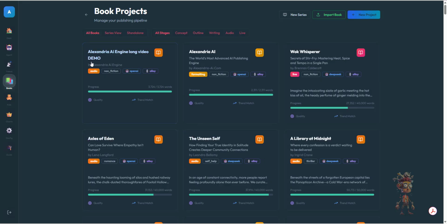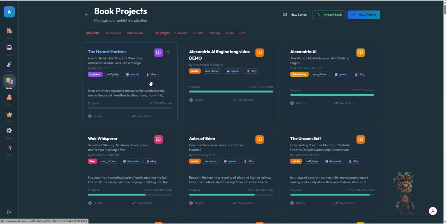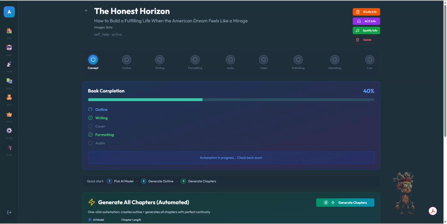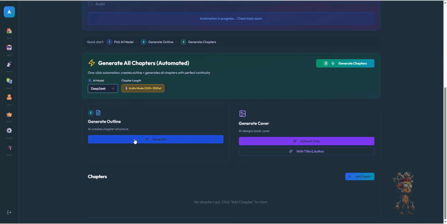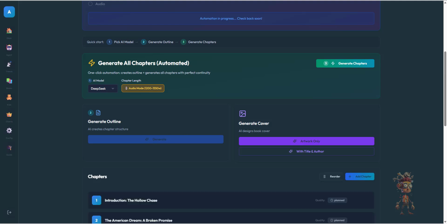And that'll pop up here in your dashboard for where all your other projects are, and you just basically click on it. And basically, I was saying, waiting for your outline. So you're going to come down here. You're just going to pick your AI that you're going to use, Gemini, DeepSeek, or OpenAI. I'm going to go with DeepSeek. I've been using it. So I'm just going to say generate outline. Let it generate the outline.